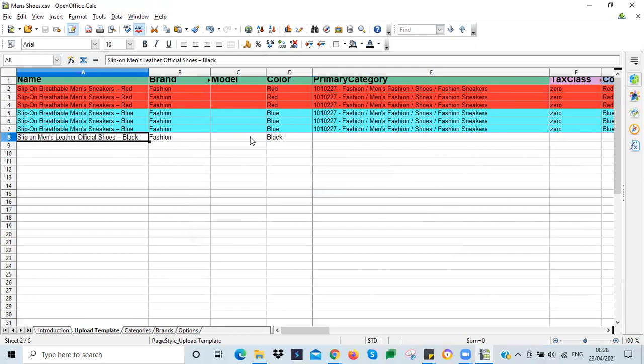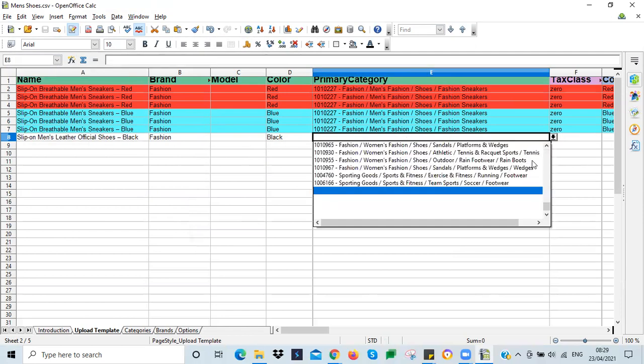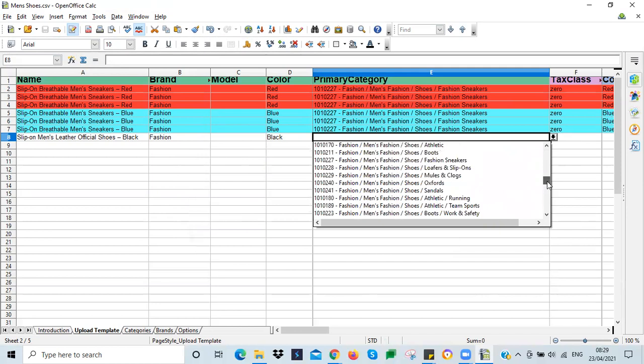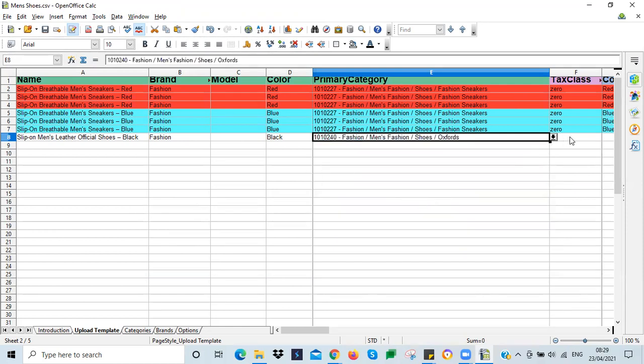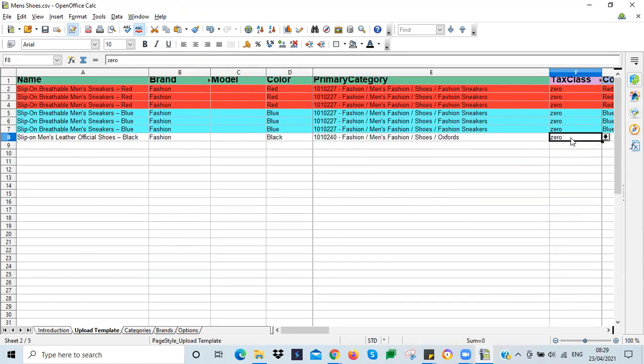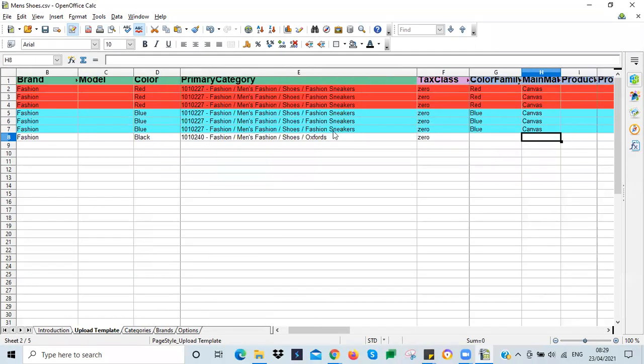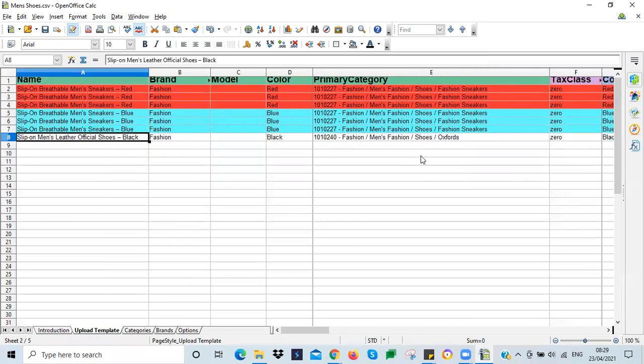Then now we go back to our official shoe. Identify the category. Is fashion, men's fashion. Now since we don't have the official shoe in the category, you can place it in at least the nearest relevant category, which is Oxfords. Then we have 0. Then the color family, you just copy, it's black. The main material here, it's leather.